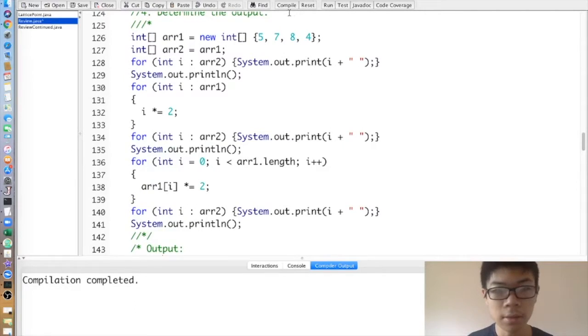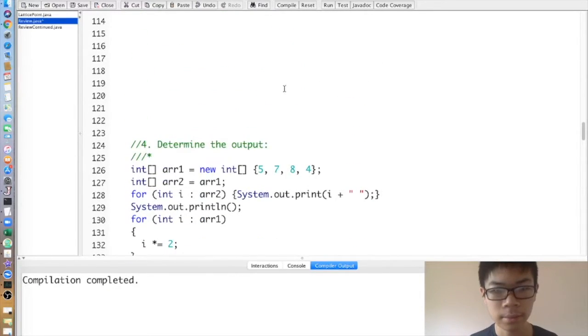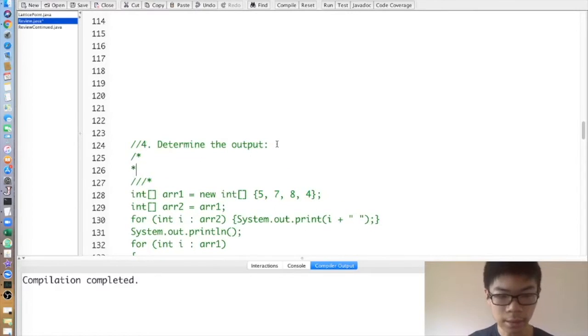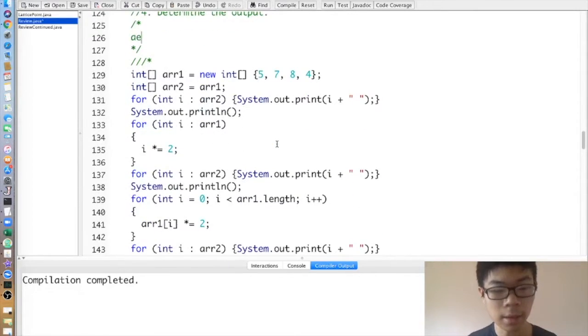Next, we do for every int in arr1, I try to multiply it by 2. However, notice that we can't do that. Basically, if we try to multiply by 2, it's just not going to change the array. For some more logic, let's just look at this. First, arr1 points to 5, 7, 8, 4, and arr2 also points there.